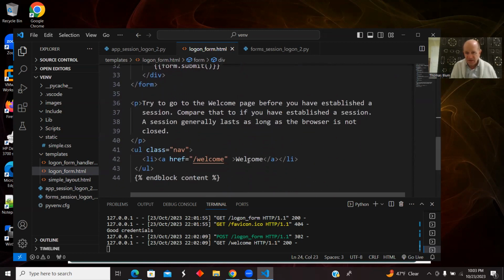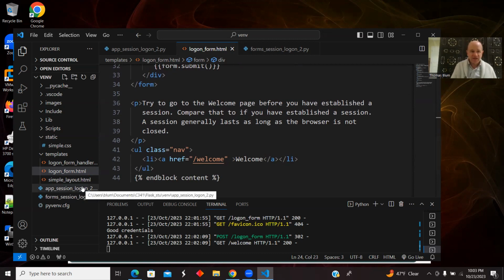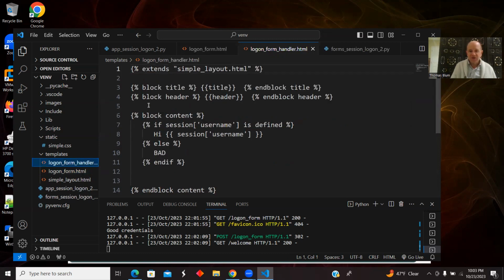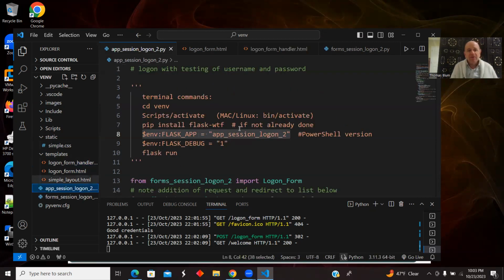And then here's me trying to navigate to welcome. But again, if I haven't logged on, welcome sends me back, but that's in the routing. The handler is just what I was calling the welcome page. So it just says, hi, the username. And I have an else that says bad, but I shouldn't be able to get to this page if I don't have a username. And then all the real work is in the app, in the routing.